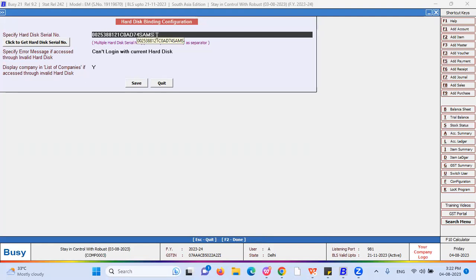If you want to add more than one hard disk serial number, you can use the semicolon. This helps to add more than one hard disk number. Now I added another hard disk number, this one. If I want to add a third hard disk number, I again use the semicolon and add my other hard disk number.